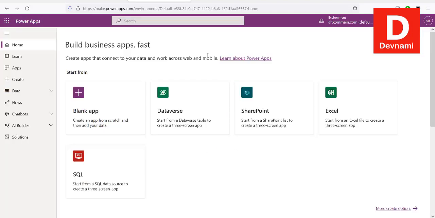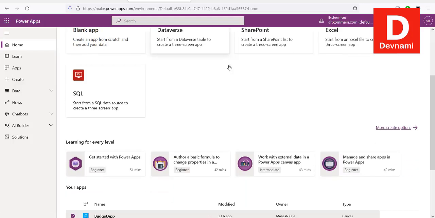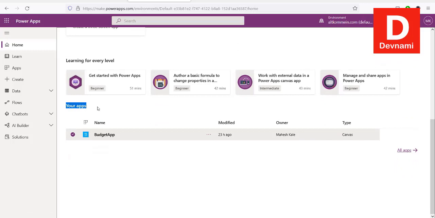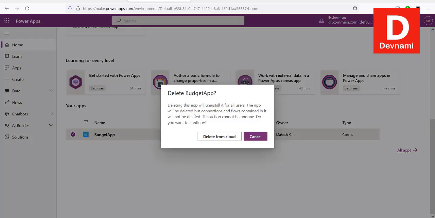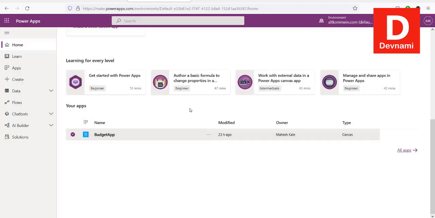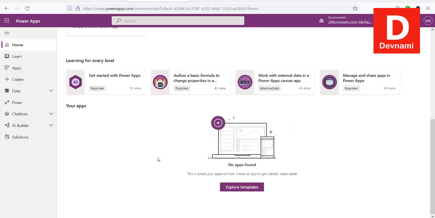Okay, so how can you delete your existing Power App from your dashboard? So go to home and then scroll to the bottom and you see your apps. Then simply use these more commands buttons, then go for delete, and it will ask you whether you want to really delete everything from cloud. So select delete from cloud and it should complete the deletion, and here you see everything is now empty.